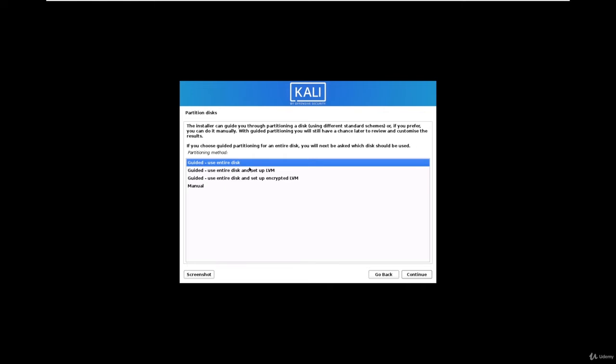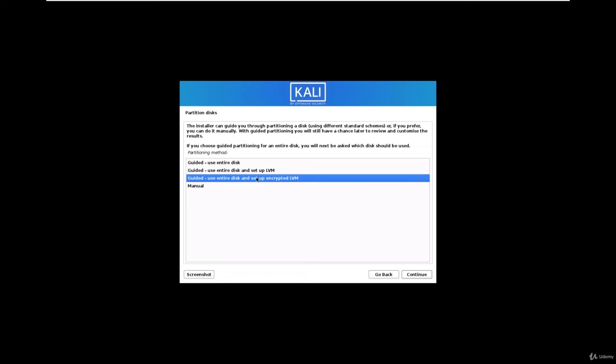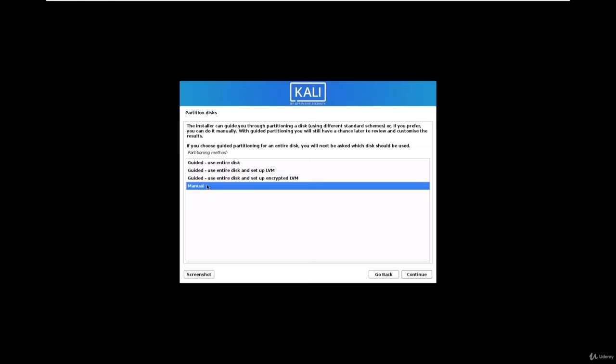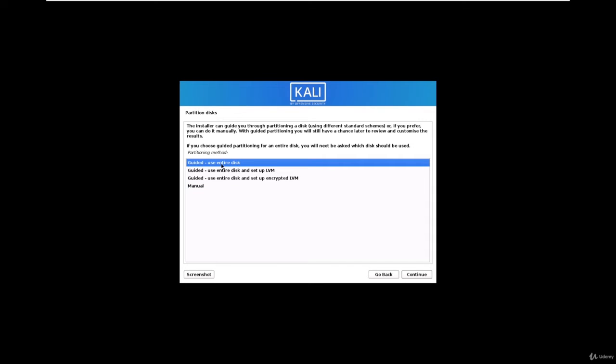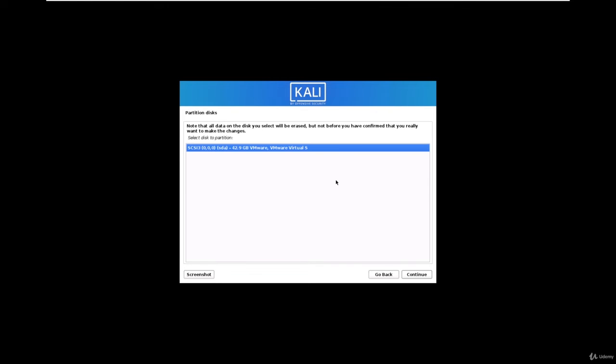Alright, now it's asking to use entire disk, or entire disk and set up this LVM, logical volume manager, and then encryption also, or you can do manual. But since we have created a 40 GB virtual disk, we are going to use entire disk because we do not want that 40 GB for our main OS or any other OS.